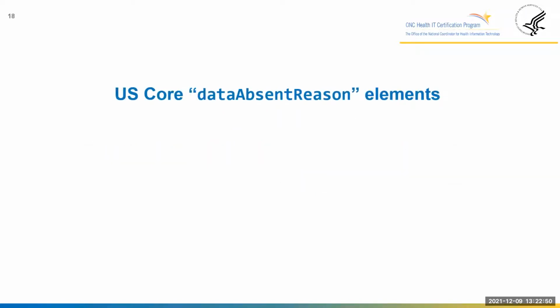So first, we're going to talk about an inquiry we received that touched on the US Core implementation guide and some specific data absent reason elements. Next slide, please.